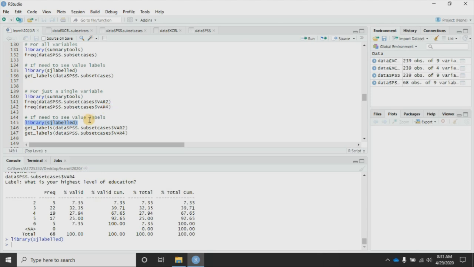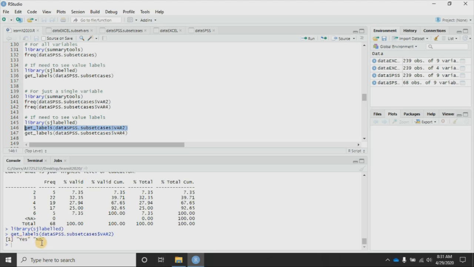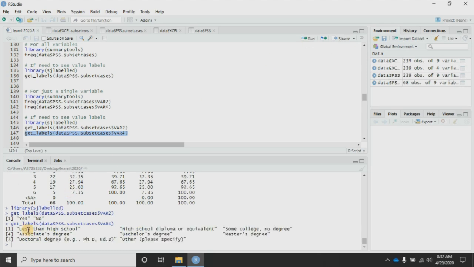So if we load up that package, and then if we just want the value labels for variable 2, we can write code very similar to what we wrote up here, but we could just add at the end $var2. So it'll give us the value labels for just variable 2 within this data set. Or we could run just the value labels in this data set for variable 4, which are the two variables that we tried to summarize or describe. So if I run this, it'll give me the value labels for just variable 2, right? 1 is yes, 2 is no. And then for highest level of education, if we did the same thing, we get just the value labels for that one variable.